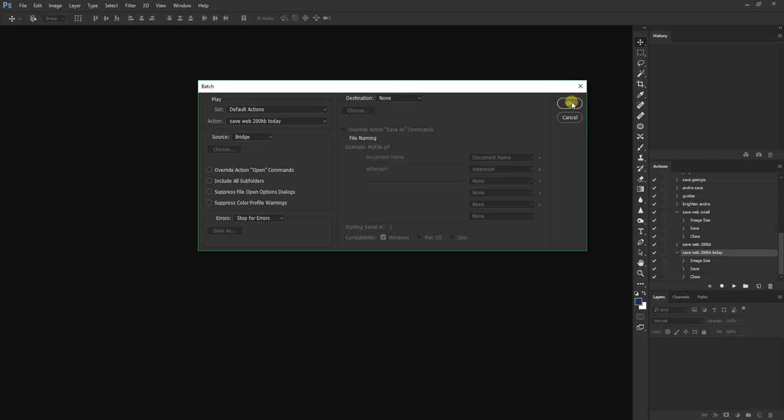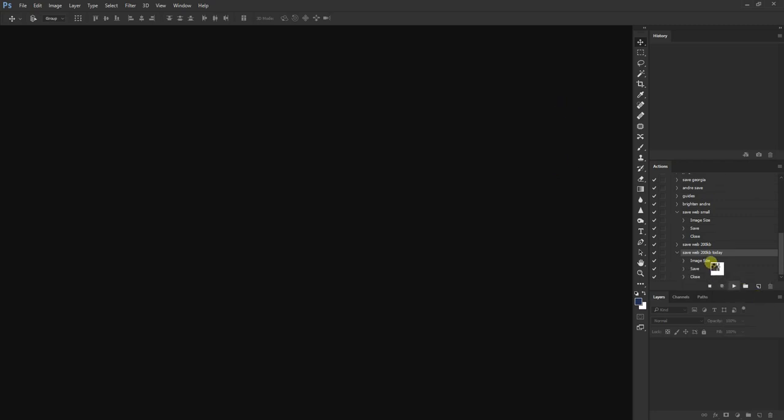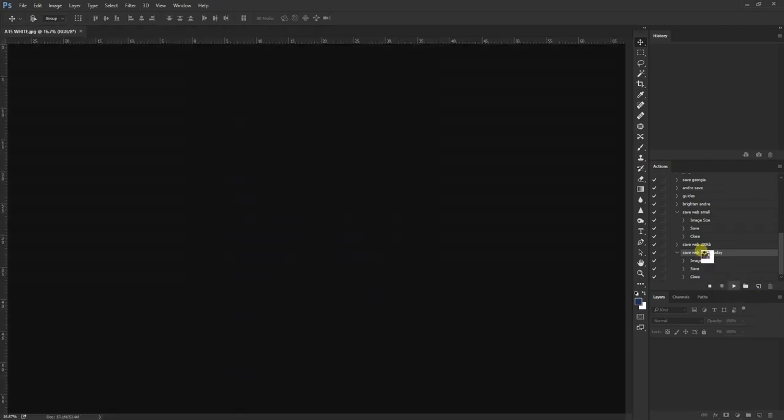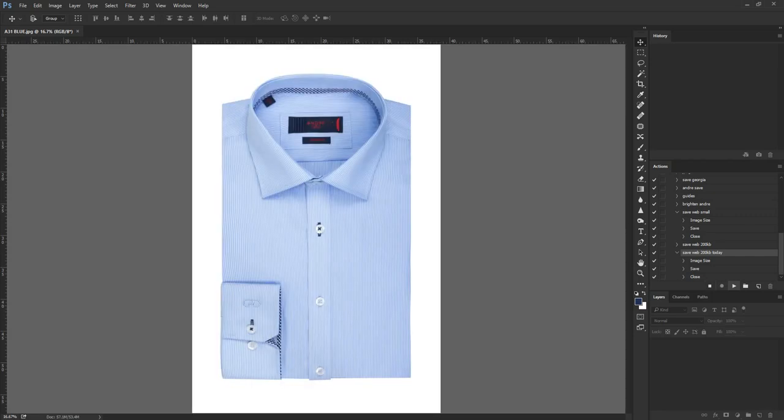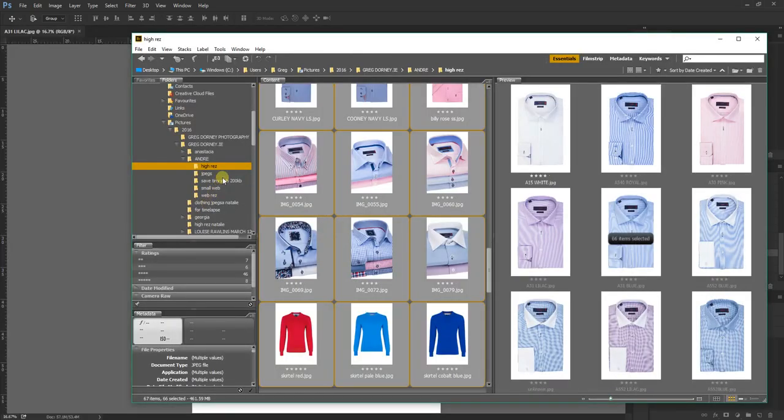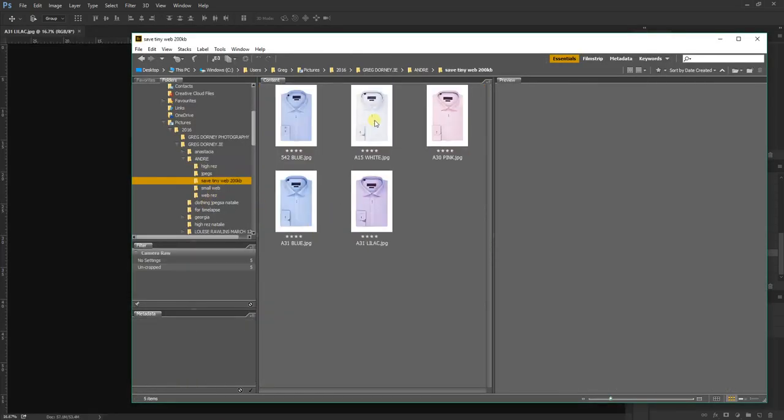And what I want to do is okay that. Basically it's going to run through, you'll see they'll just pop up for a second and be gone. It'll move through it so quickly, and it saves you going through all of those actions by yourself. If I go back into Bridge and go into save tiny web 200 kilobytes, you can see they're all popping up in here.